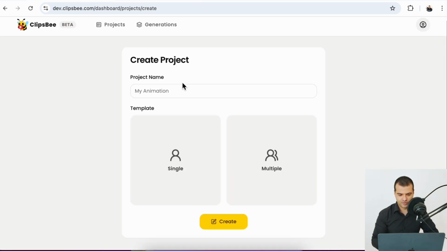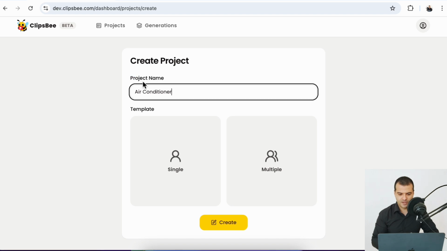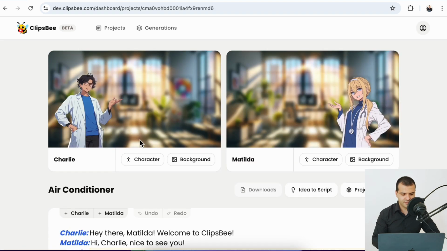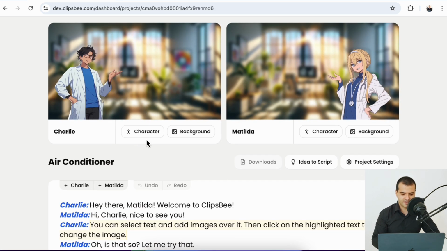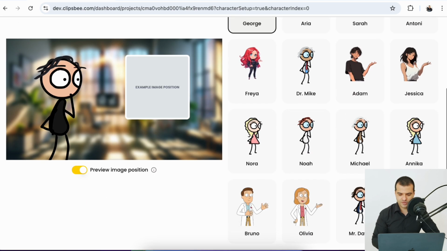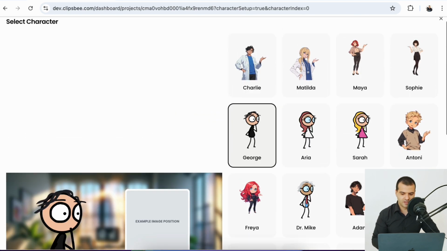Now, first create a new project. My project will be air conditioner. And select multiple presenters. Now from here, you will see the interface of the software. Let's select the characters. Go to this character. For quick, I will select here George. As you can see, there are a lot of different characters.